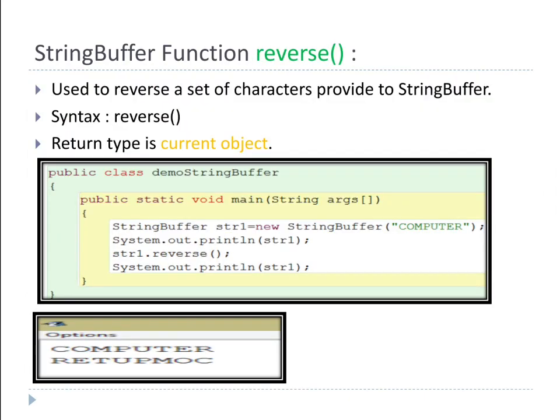Then we have the next function, that is reverse. The name itself says it is going to reverse whatever we have written inside the function brackets, but the return type is the same, the current object. See, I had written computer in str1 and I already printed it to show you what we get, computer. But when we write the reverse function, then what we get is the reverse of computer.